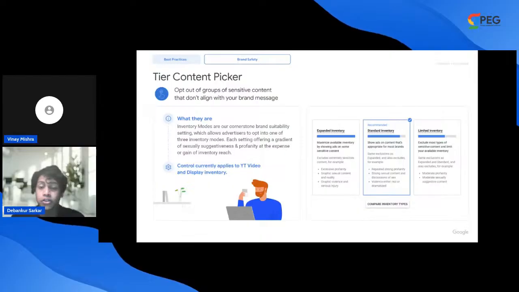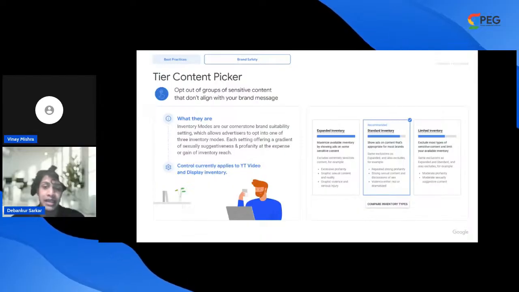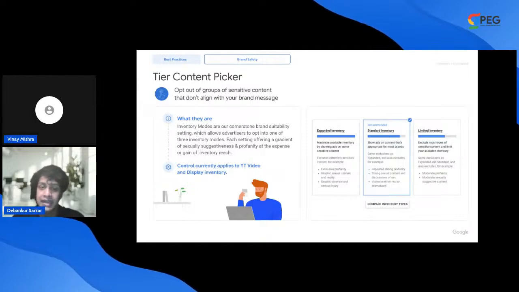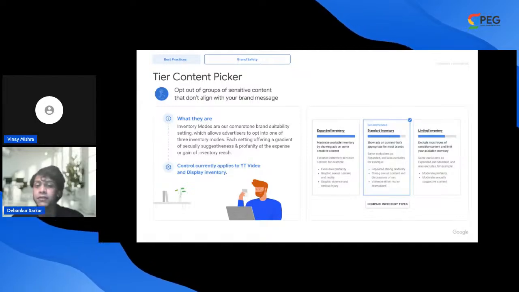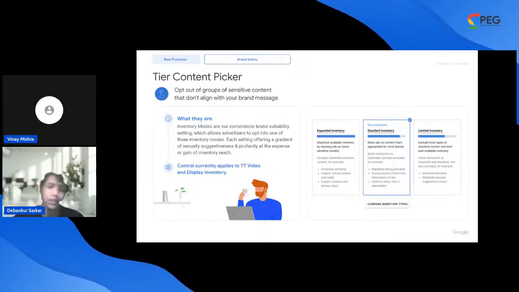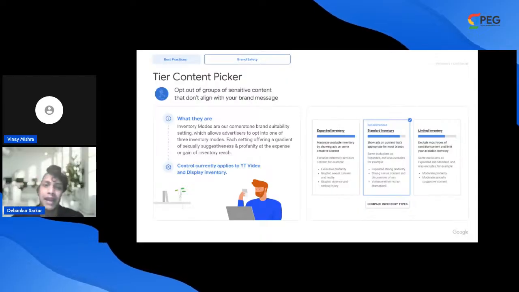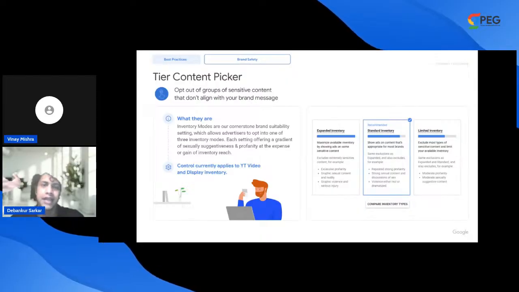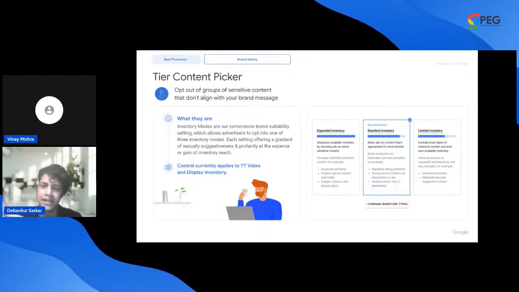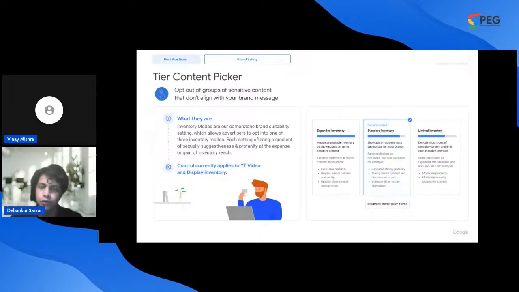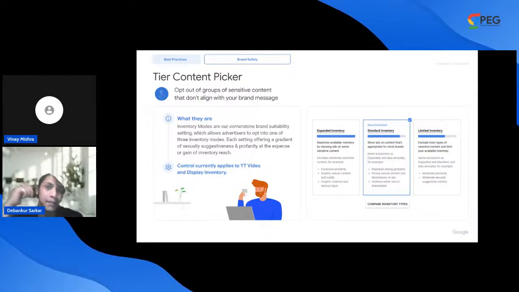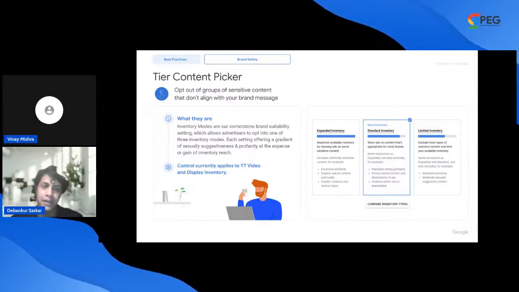And then we also have limited inventory, which is the most restrictive and designed to exclude most types of sensitive content and limit your available inventory. This option will also filter out moderate profanity and moderate sexually suggestive content. For example, if it's a toy brand, you would never want your brand to appear on those kinds of inventories. So we can make use of the inventory settings and make sure that our brand guideline, the brand story and the brand narrative, goes well with the type of inventory that we are choosing.